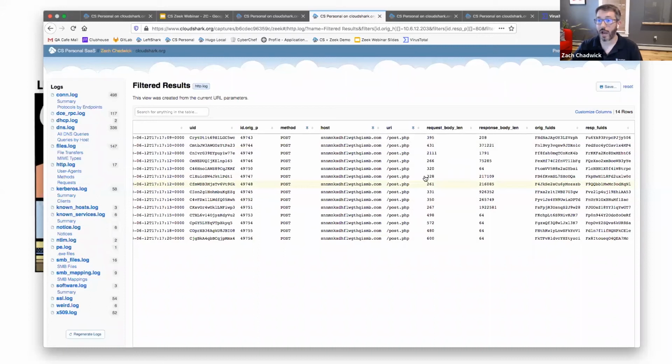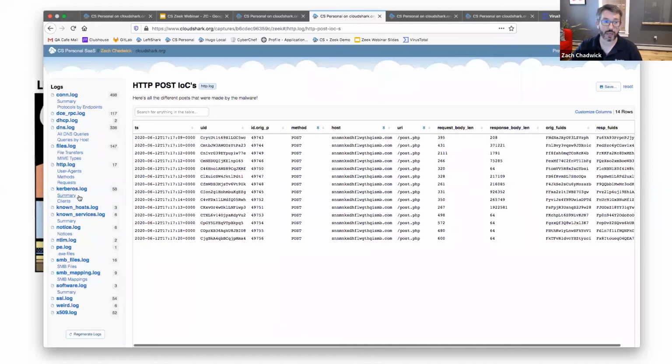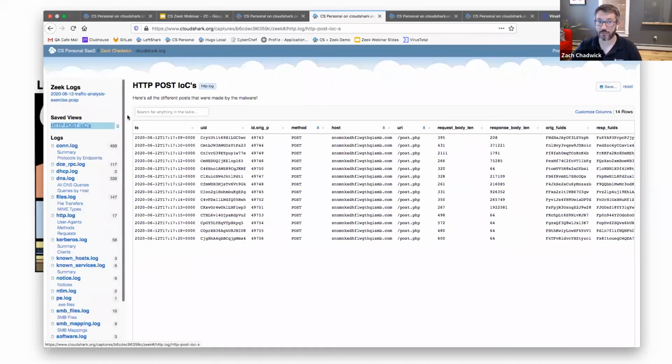that were made. I want to save this view as well. So I want to press save. And this is going to be HTTP post IOCs. These are indicators of compromise. And we'll just leave a little note. Here's all the different posts that were made by the malware. We'll create this view, and now that gets saved as one of our saved views.